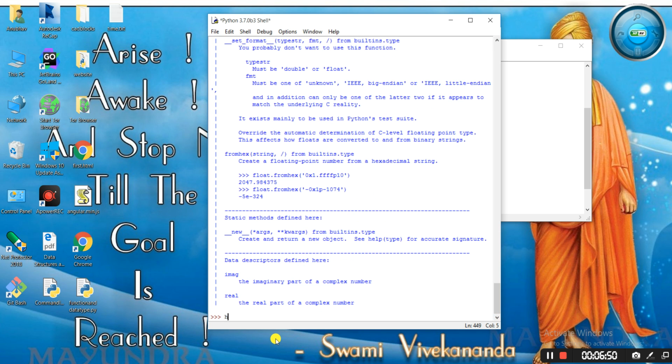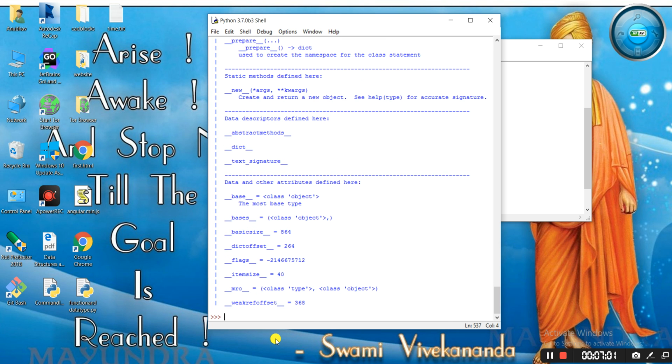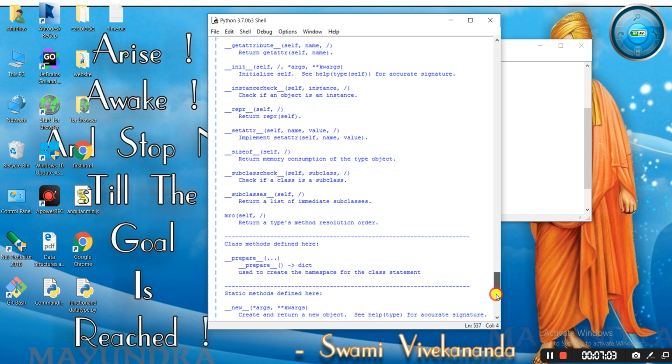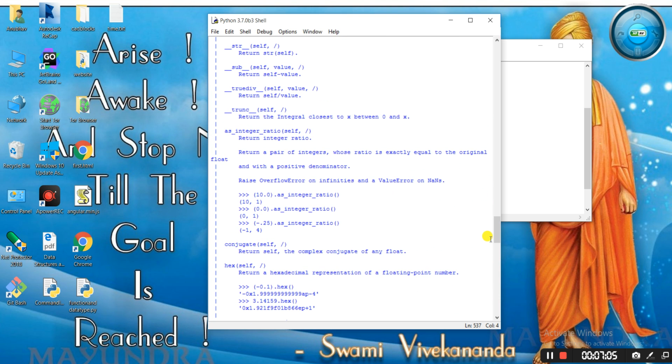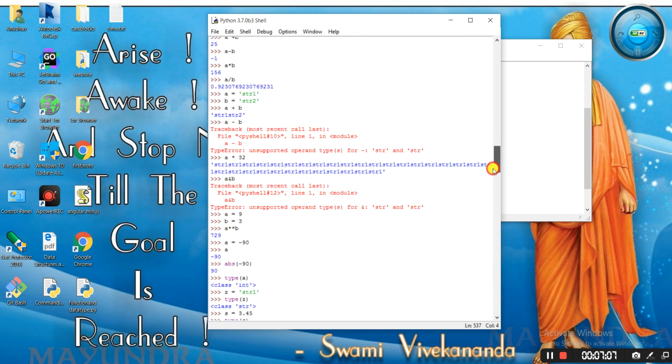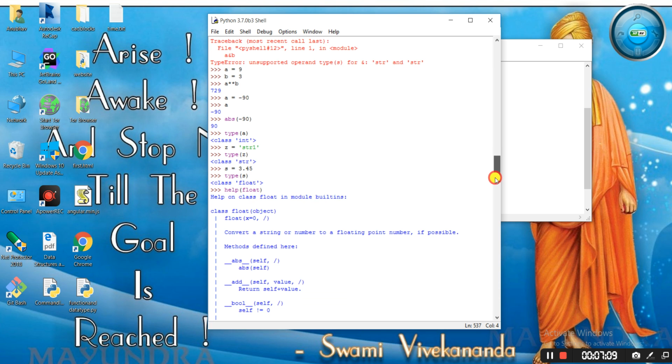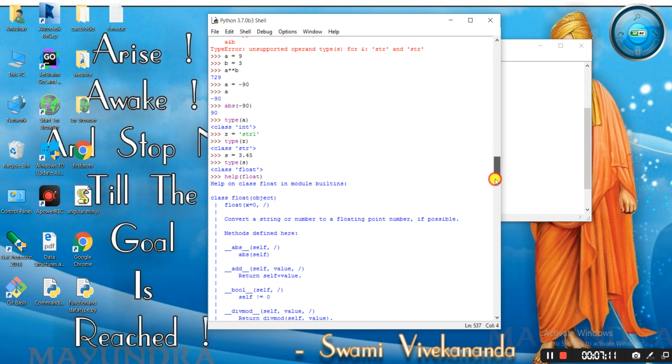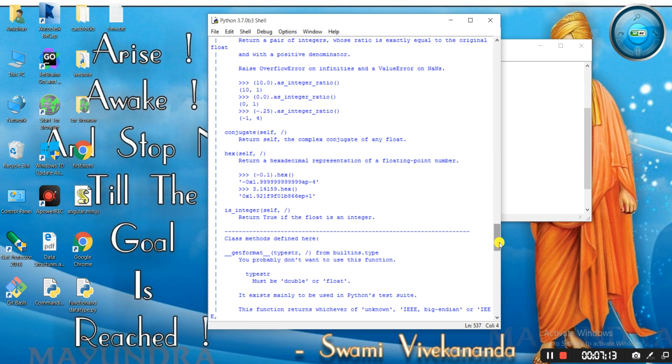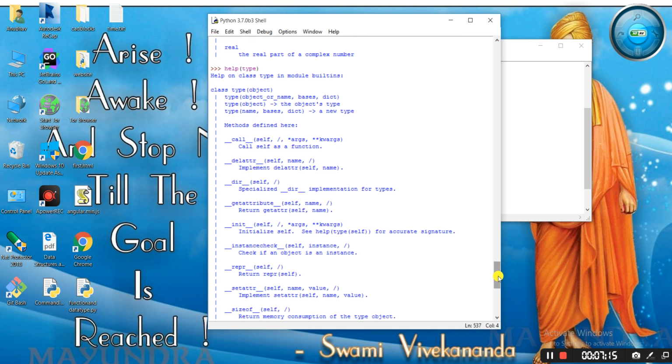Next, if you want the detail of some specific function, for example, we want the detail of type, then this will give us the detail of what we can do with the type function.